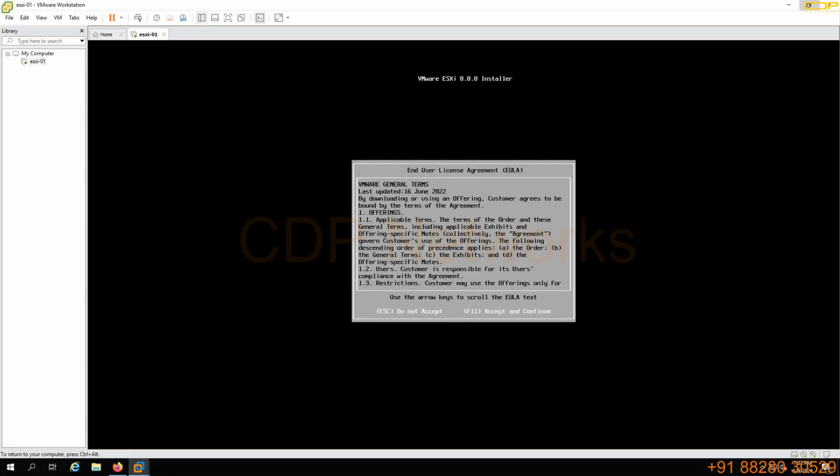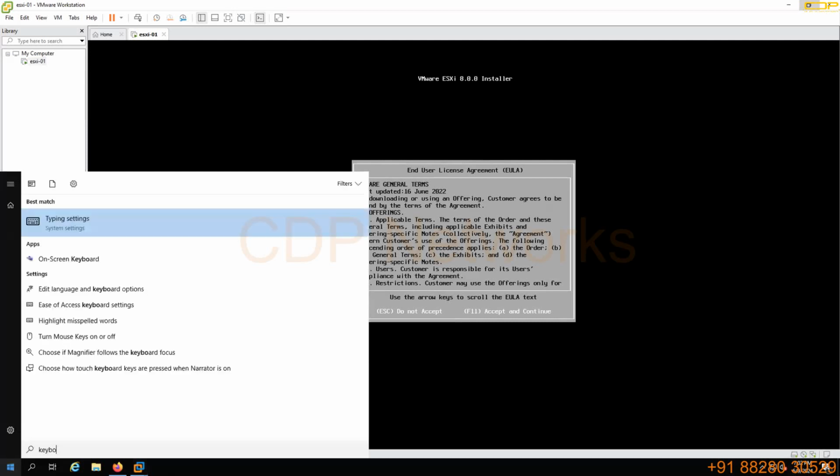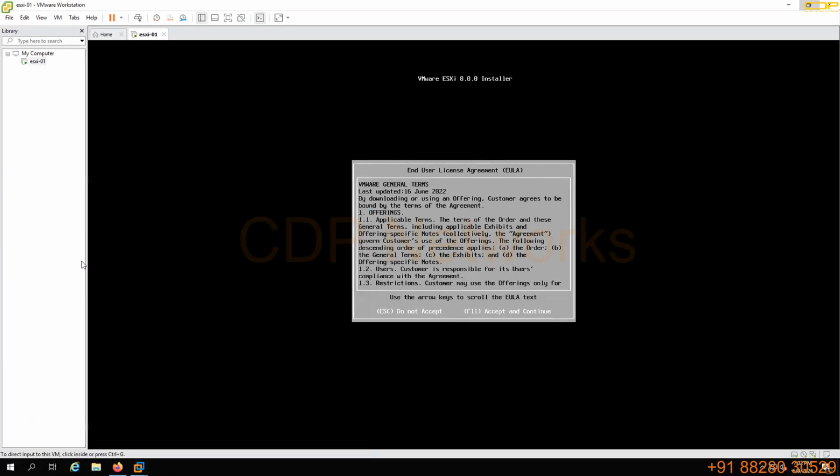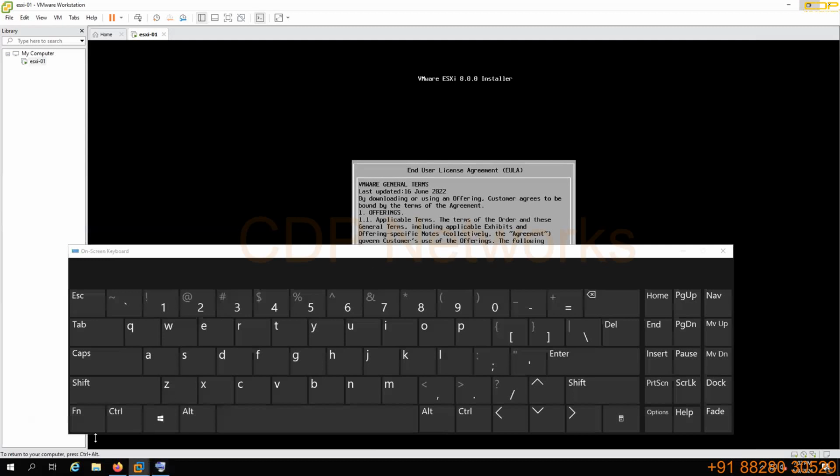I would not be able to hit F11 because I have a Mac operating system, which somehow does not recognize the F11 key. So I need to use the on-screen keyboard. I would use this, come over here, and now, come on.